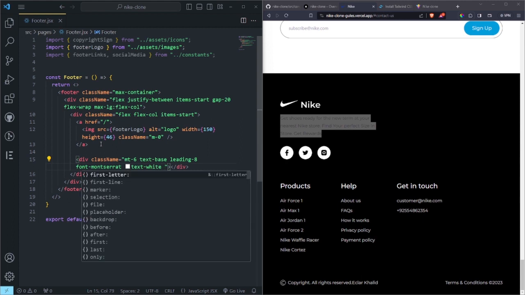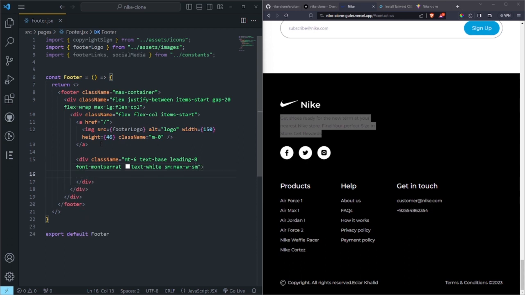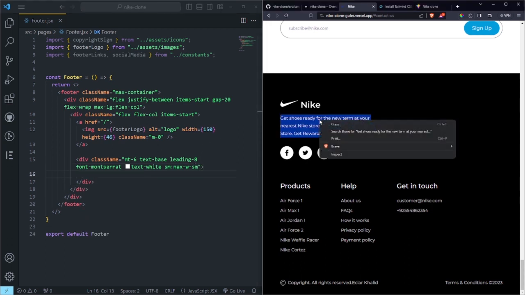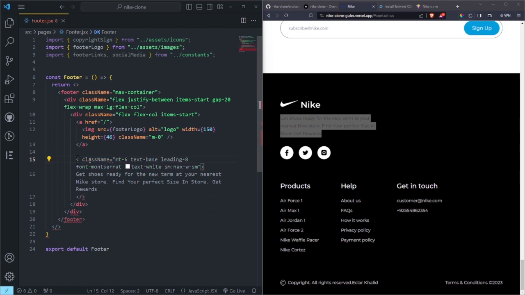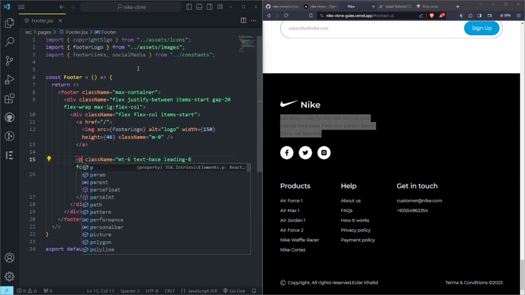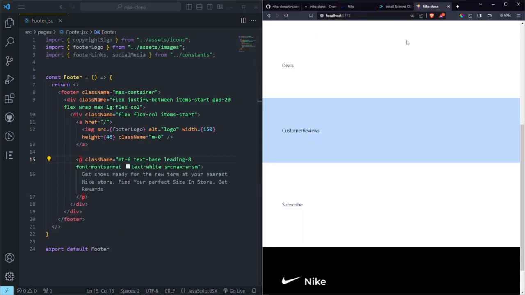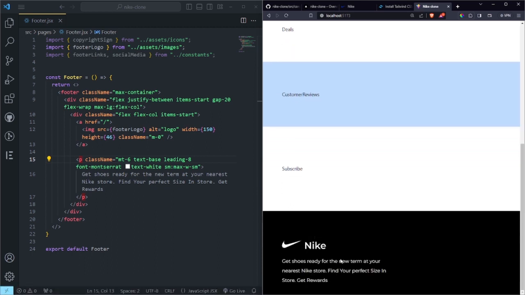And then text white, and in small, maximum width to be small, like that. Now inside here we are going to put this text. So let me copy it, then paste it here, but this was not supposed to be a div but a p tag, like that. So let me come here and let's see if we have that text. Yeah, we have that text there.